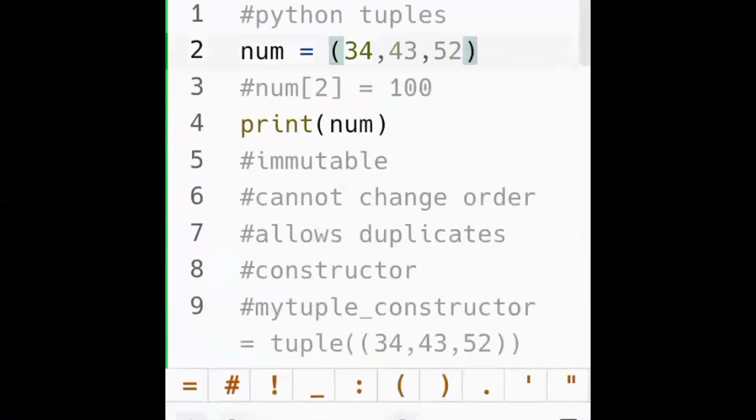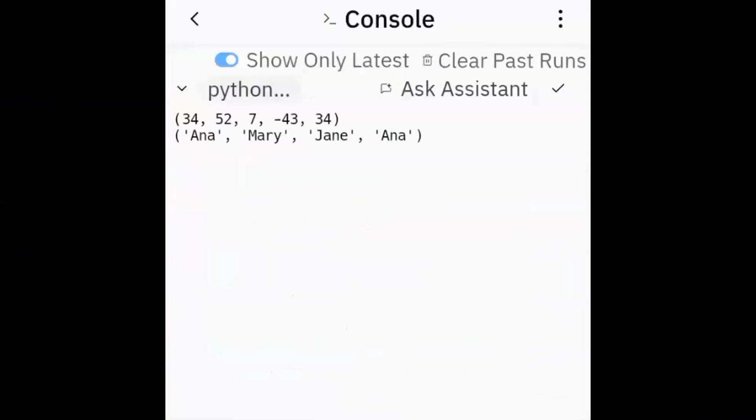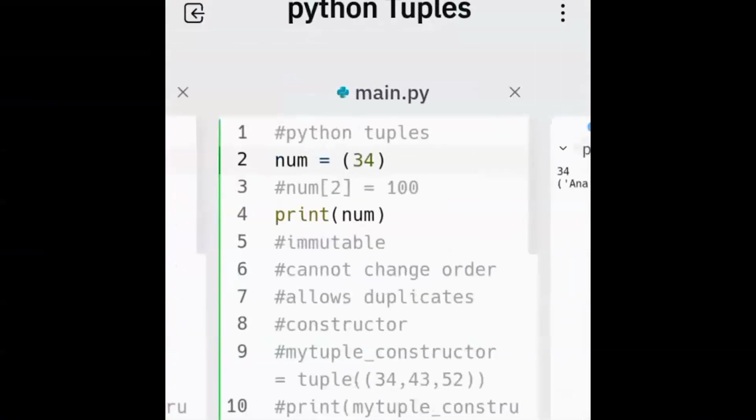Now you must be wondering, is it possible that you can have just one item in a tuple? That's possible, so we try it out. Let's say we create a tuple called num and then just add one item to it, 34. Is that possible? Now when we print out the tuple, it just prints out 34 as a number.